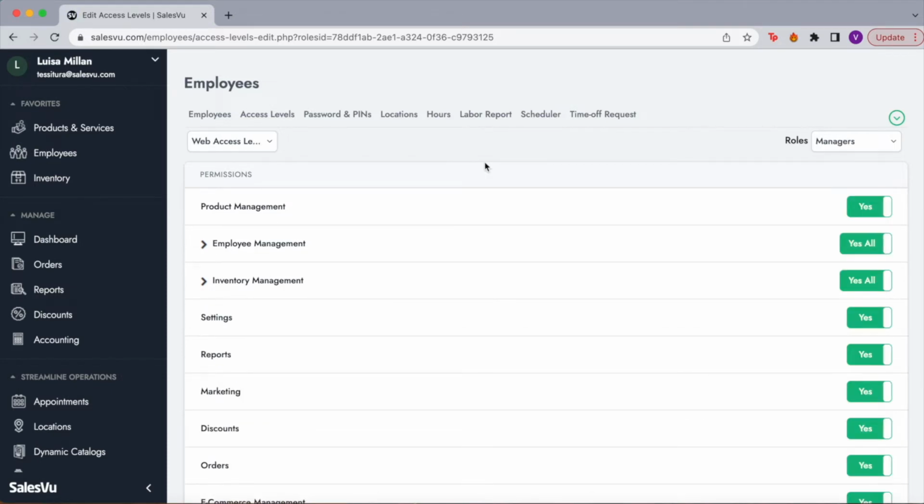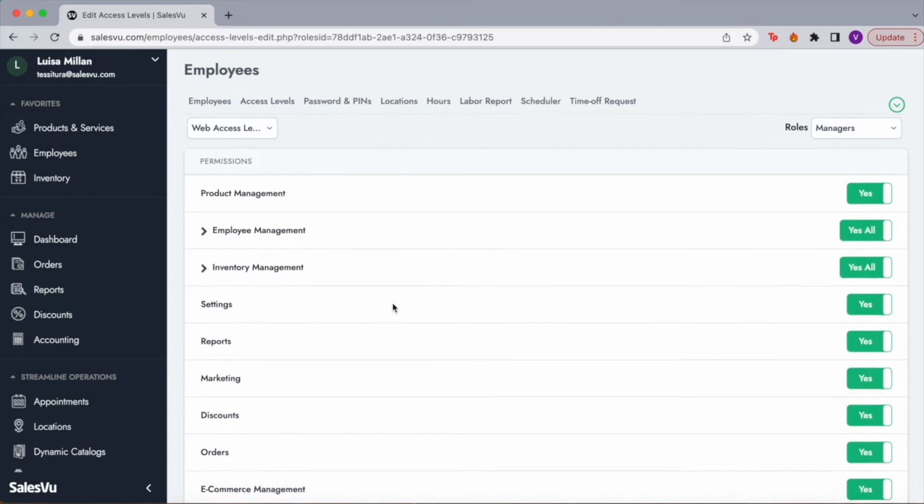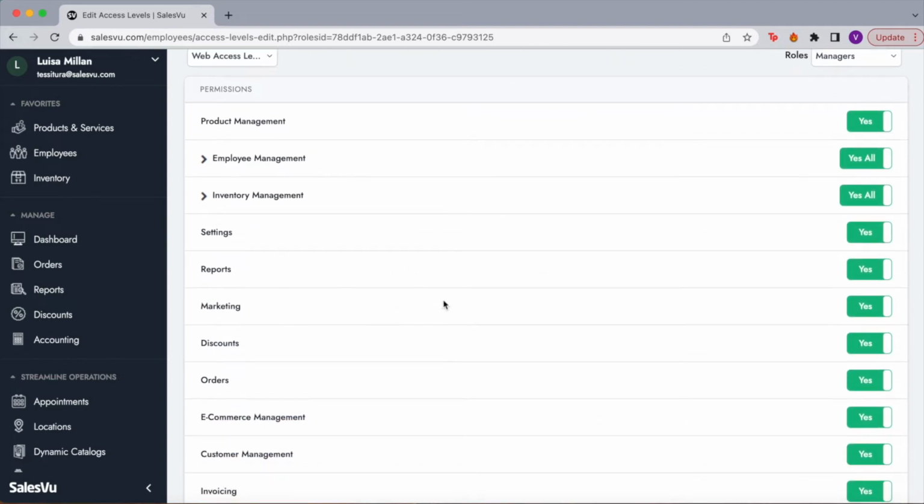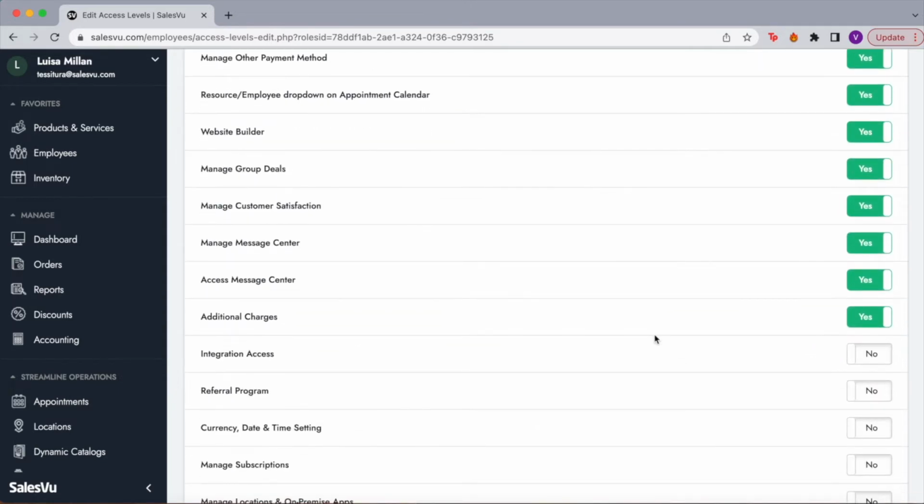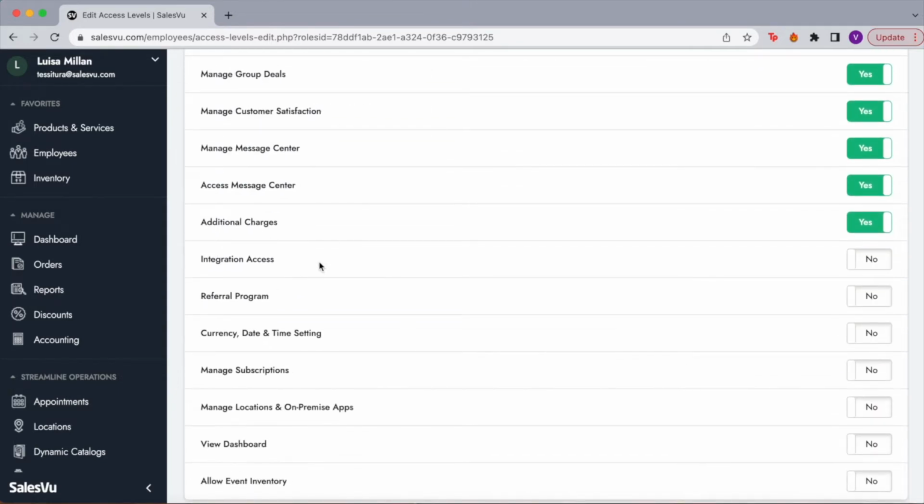Perfect. So as I was explaining before, we have the web access levels, the device access levels and the SalesVu app modes. In here we can see that as a manager, you probably want this person to have access to all of it: the product management, employee management, inventory, all of it.